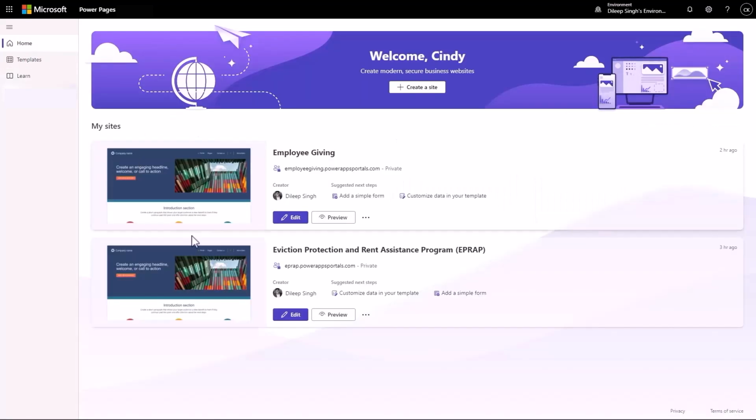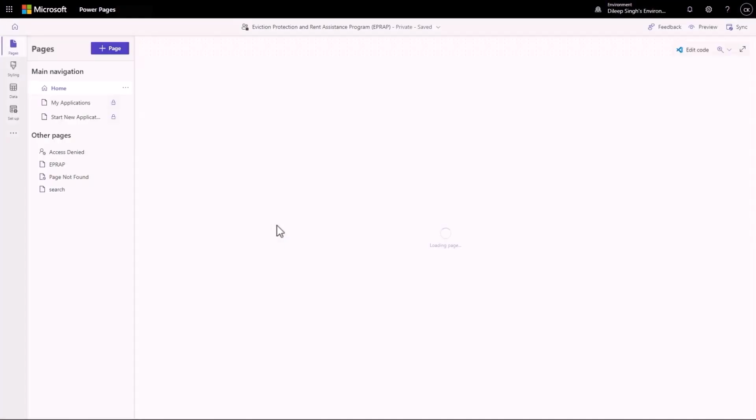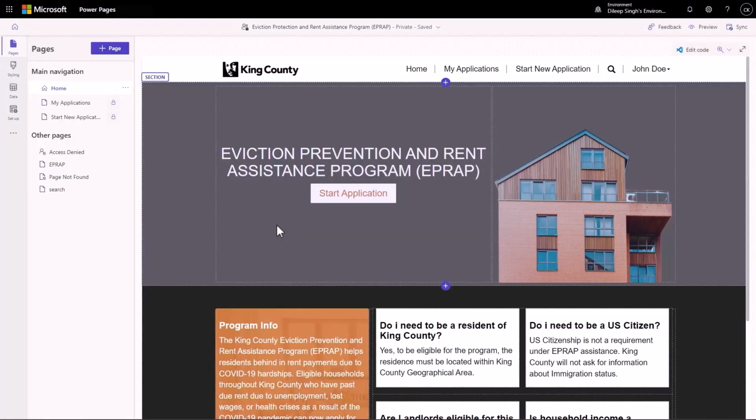Going back to the homepage and opening the King County site, this launches the Power Pages Design Studio, where makers can rapidly build and style data-centric business sites. It has 4 fully immersive workspaces dedicated to specific user jobs.